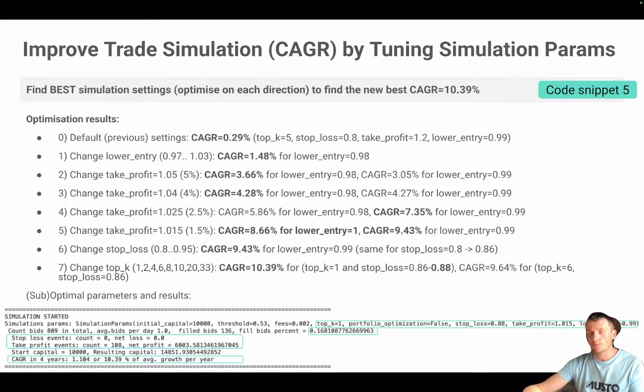We can use just top 1 prediction, and we will see on the simulation results. So I wouldn't rely very heavily on these just 4 years of simulation, and I would still have different algorithms running for top K equals to 1 or top K equals to more than 1. In my case, the second best was top K equals to 6, and I could have an average growth of 9.6% of growth.